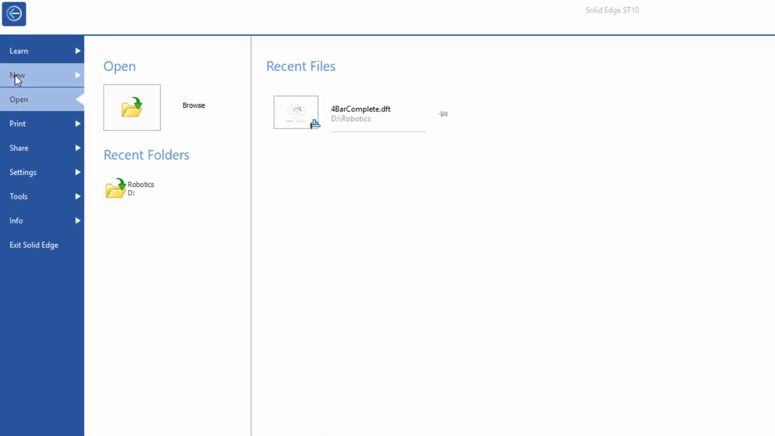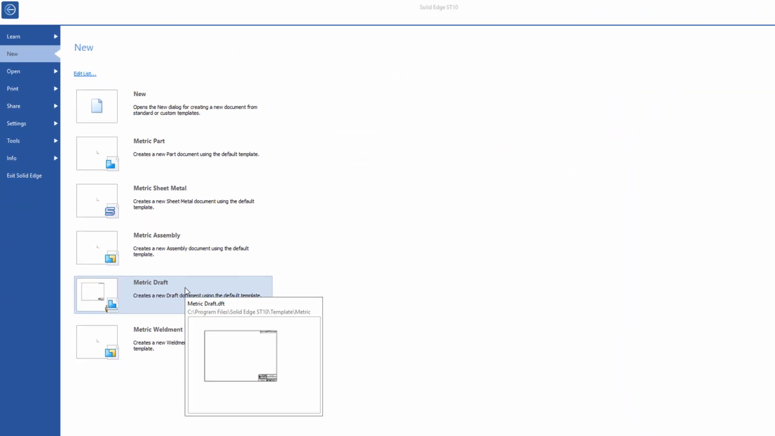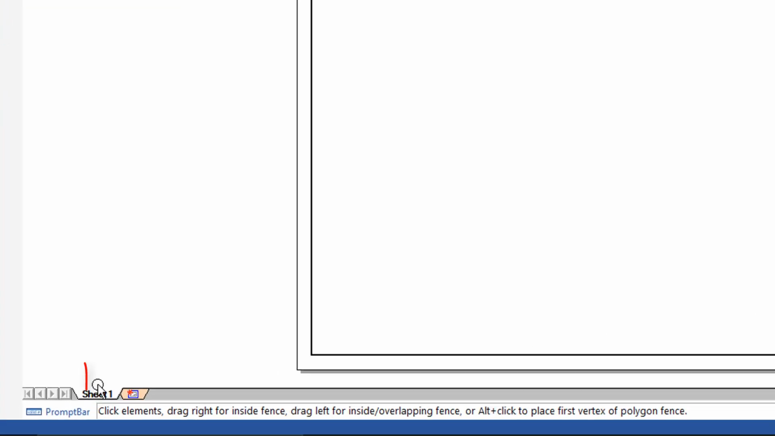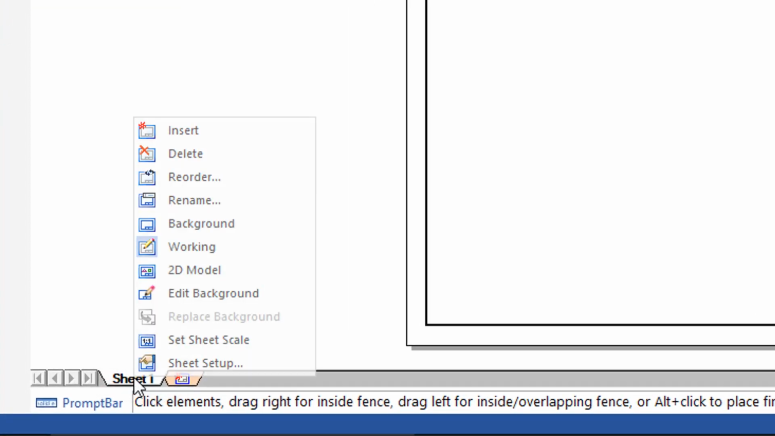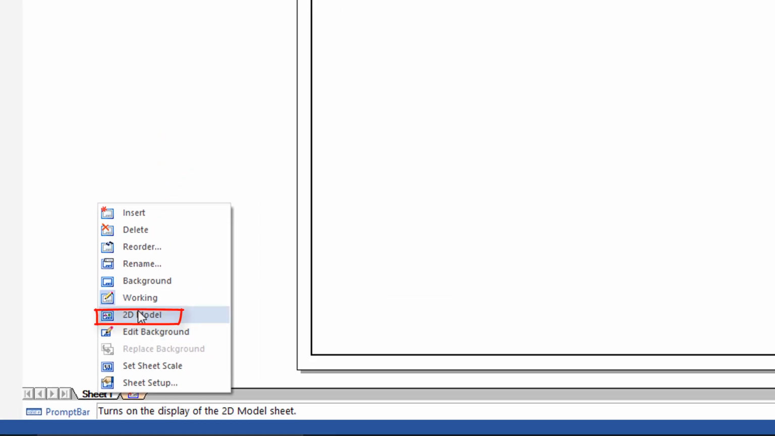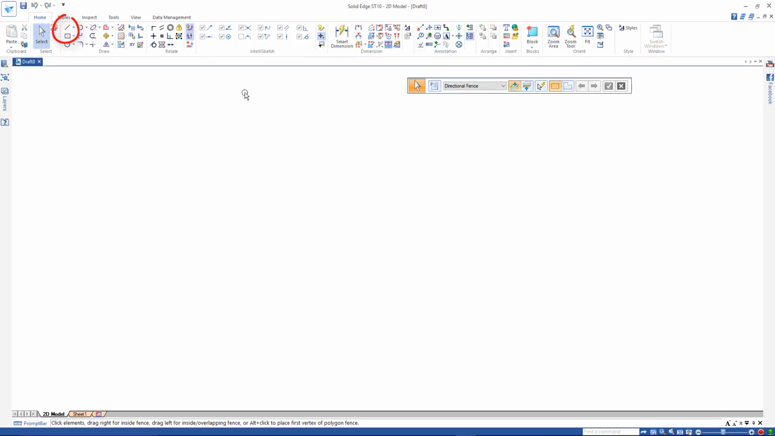So to get started, we'll go to New, Metric, Draft File. And down here in the bottom left-hand corner, right mouse click on Sheet 1 and go to 2D Model. That clears up our sheet.